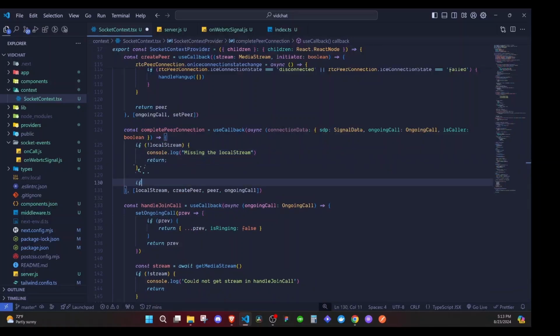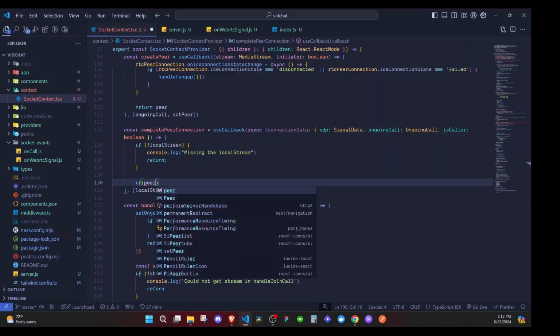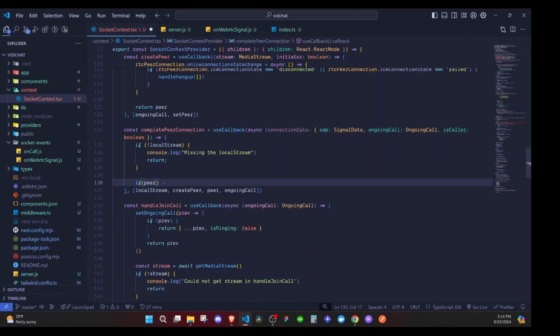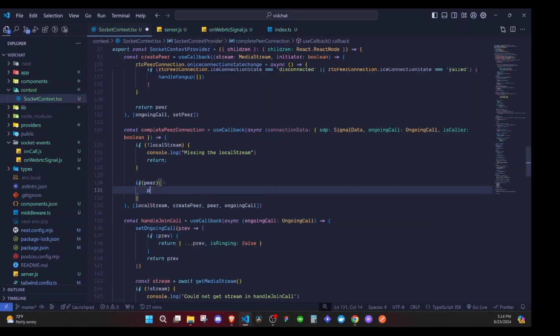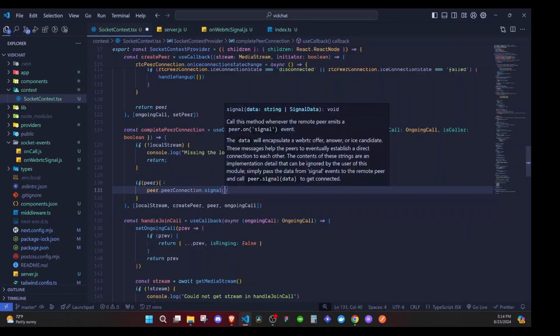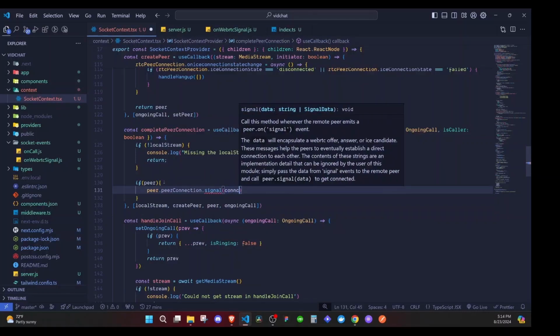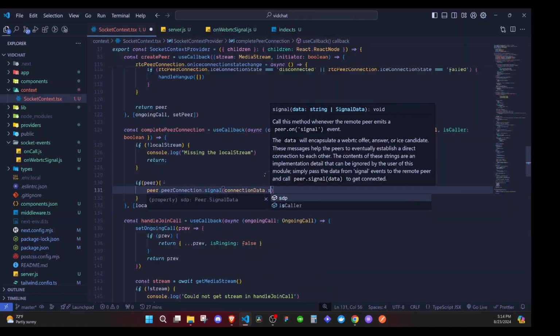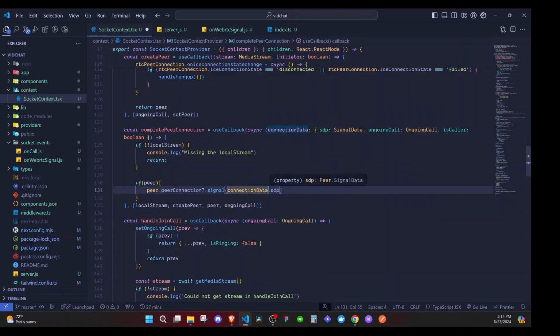Now right here, if we have a peer, this is now for the case where we receive an answer from the person who called us. Remember, this function will be used by two people, both the receiver and the caller. What we'll do here is to complete the peer-to-peer connection, and we'll do it like this. We'll just say peer.peer connection. If we have signal, we will go ahead and say connection data.sdp. So we pass the SDP data for the caller. That will complete the peer-to-peer connection.